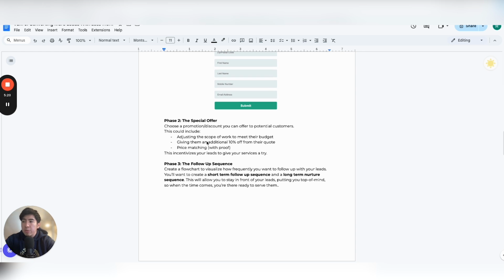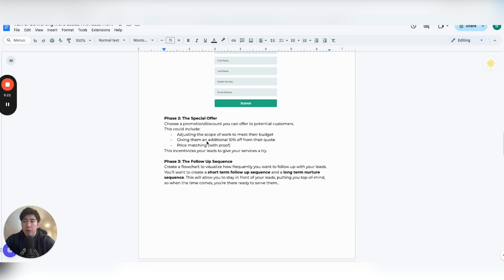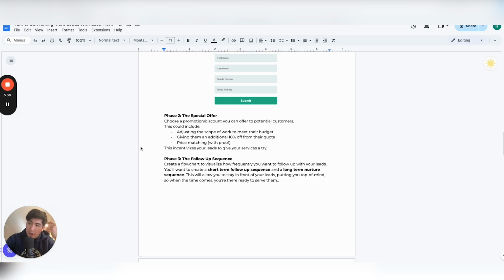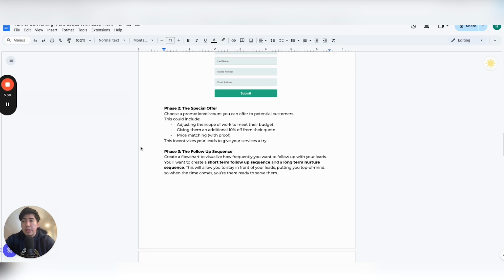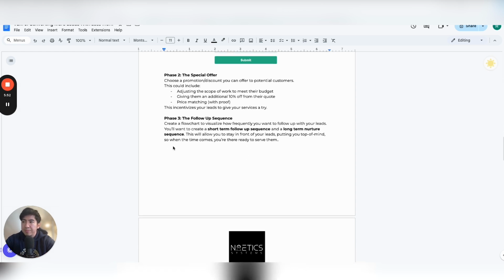So phase 2 is the special offer, right? Choosing a promotion or a discount you can offer to potential customers. This could include adjusting the scope of work to meet their budget, giving them an additional 10% off their quote, or price matching with proof, right? This is going to incentivize your leads to try your services and give them a try, right? So having an offer like that, anywhere from 2 to 3 offers, to kind of incentivize your leads to pay for your services, to try it out.